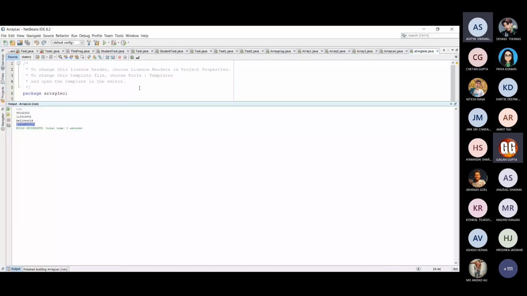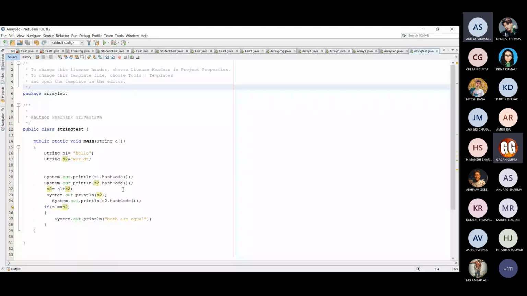Why is the hash code changed? Because now h2 points to another memory location where the hello world is stored. Excuse me, sir. Yes. So you said that we could not get the memory location. Then how are we getting the memory location here using hash code?